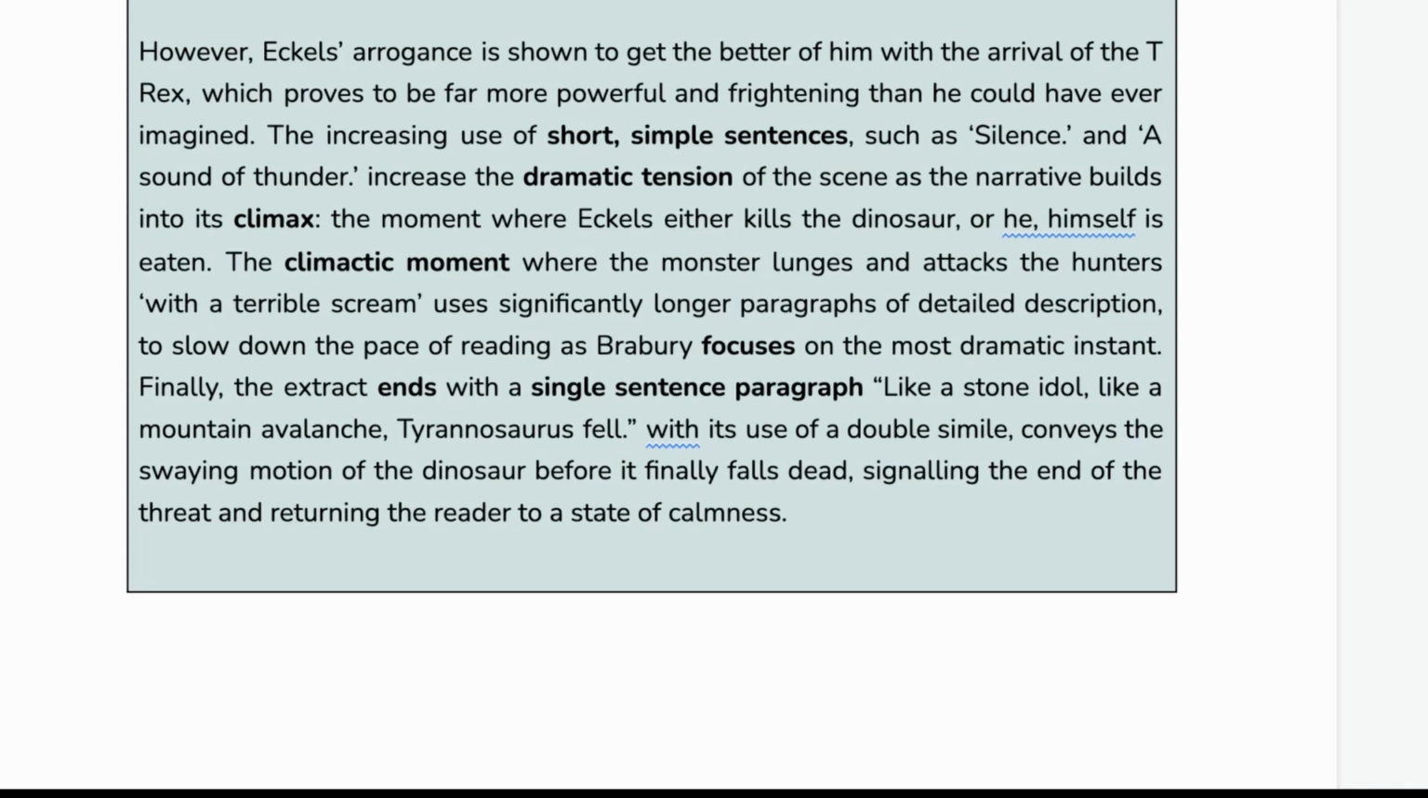So sentence structure is always a really good thing to pick up on. Everything has sentences. So if you get used to analyzing sentences, whatever text you're given, there's going to be sentences there. So that's always a really kind of surefire way to get a good mark if you're confident on sentence analysis. So here we have short, simple sentences. Silence, a sound of thunder. That is tense. It creates dramatic tension.